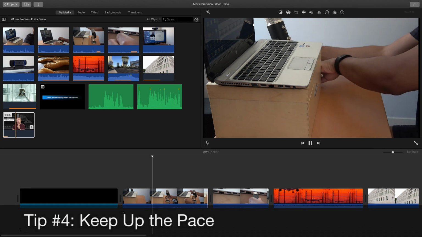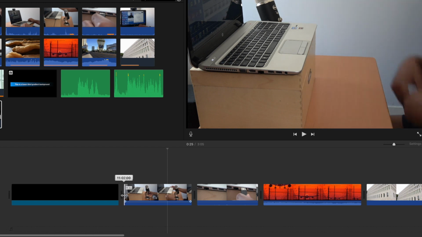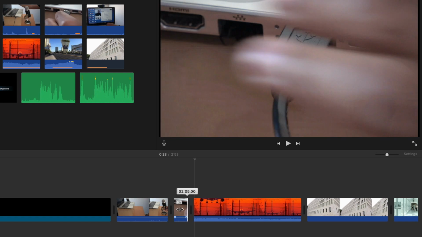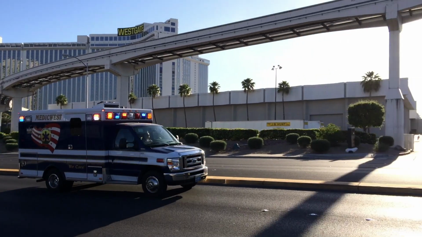Tip number 4, keep up the pace. In screenwriting, you're taught to start a scene as late as possible and end a scene as early as possible. This gives your story energy and keeps it moving. Same goes for video editing. Try to cut to a shot as late as possible and cut out of a shot as early as possible. So what determines as late as possible and as early as possible? You want to stay on a shot long enough for it to make its point or deliver its information to the viewer. Take it from experience, it takes slightly longer than you think.